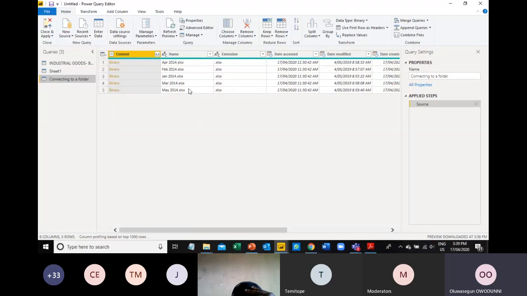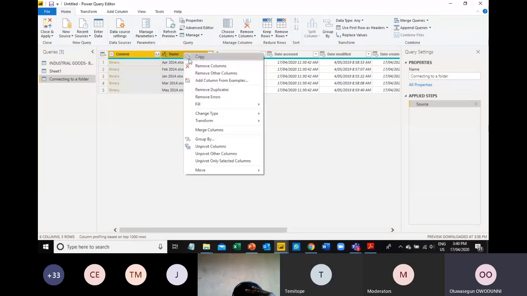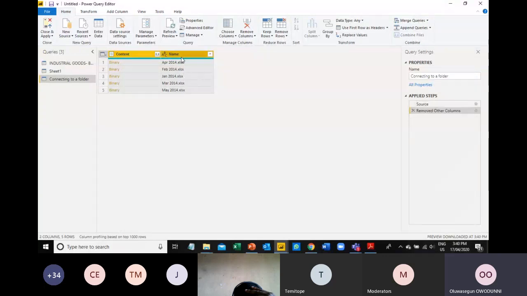So basically, I'll just be needing this binary and the name, because I'll need the name later. So later we'll still see this, but I want to remove everything else, so I can right click here and remove other columns. I hope you can see this. Right click and remove other columns.